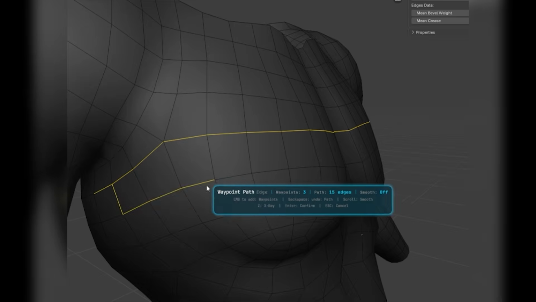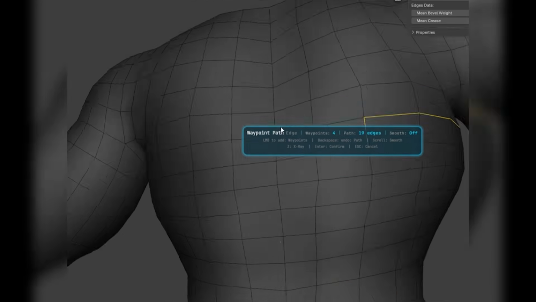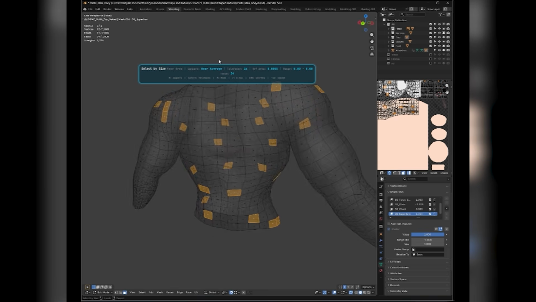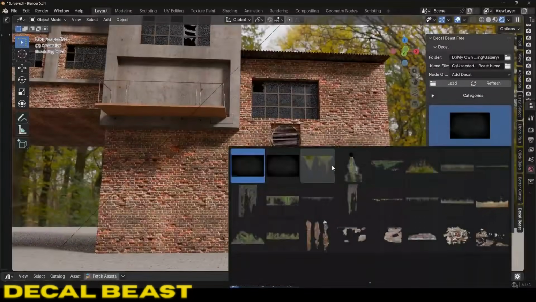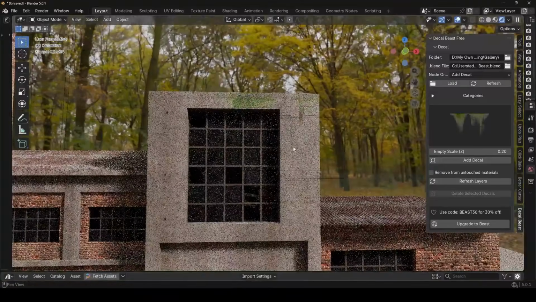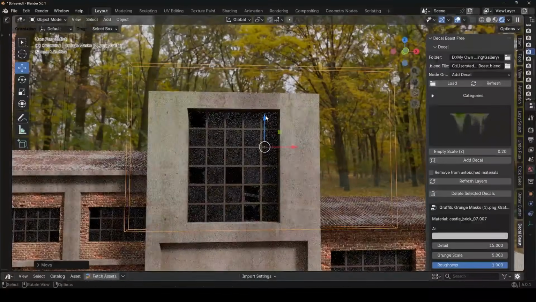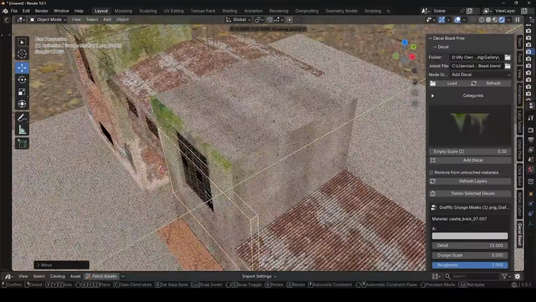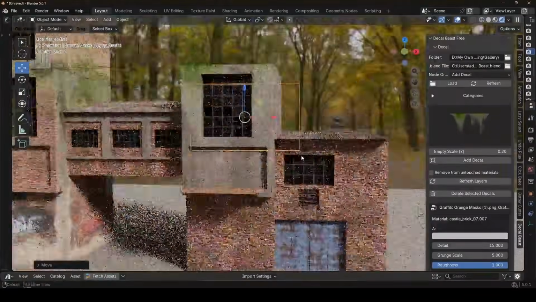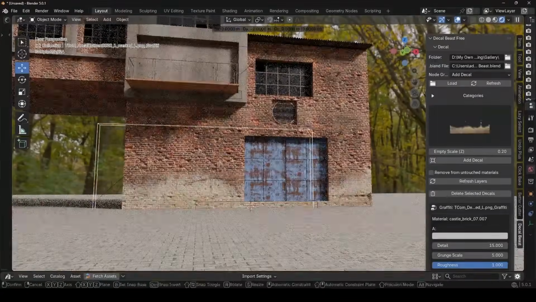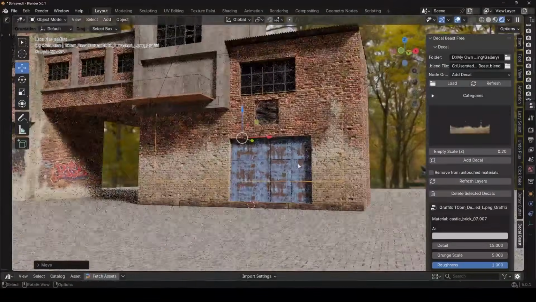Generally speaking, I think this add-on is especially useful when working with hard surface models, messy topology, or even large environments. Next up, we have Decal Beast, which is a free add-on that makes adding decals to your objects incredibly easy. I mean, with a simple drag and drop, you can place decals onto any mesh while maintaining full control over their rotation and scale. Even better, decals automatically align to the surface normals, saving you a lot of manual adjustments.